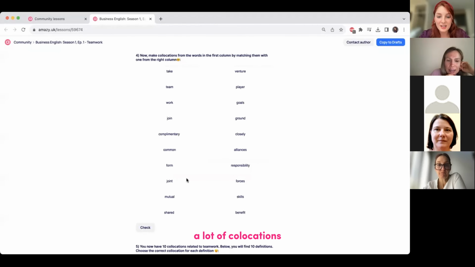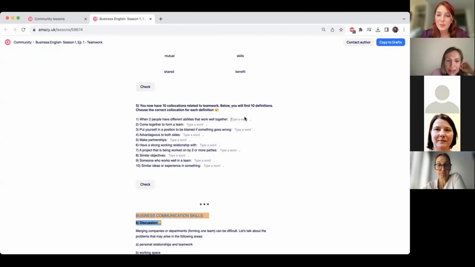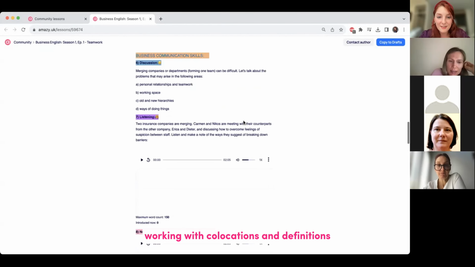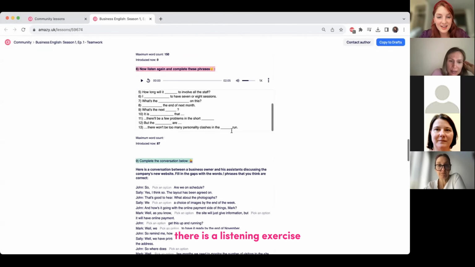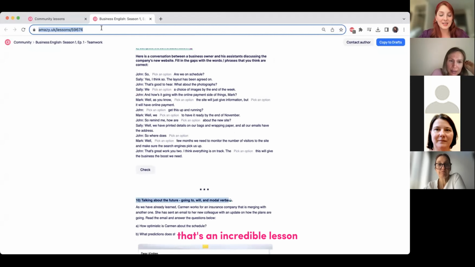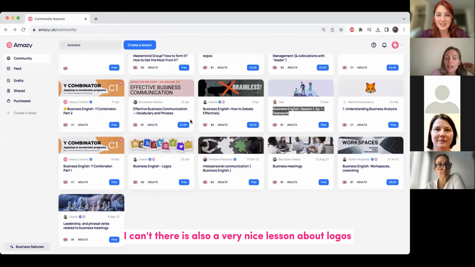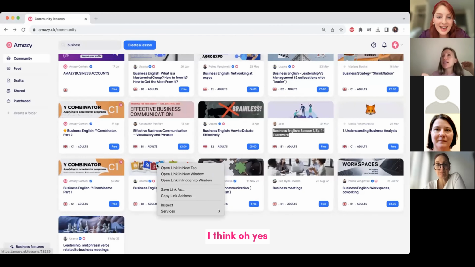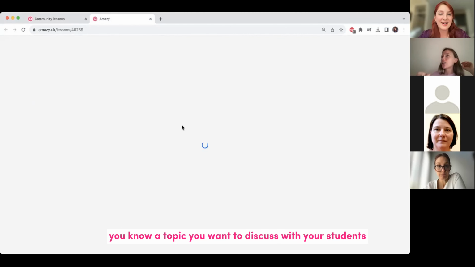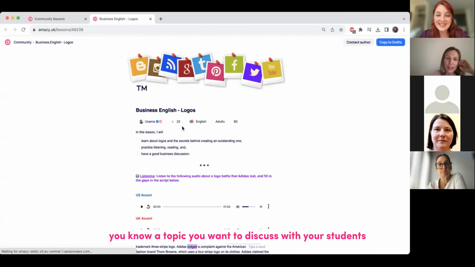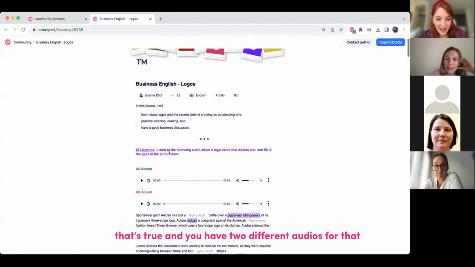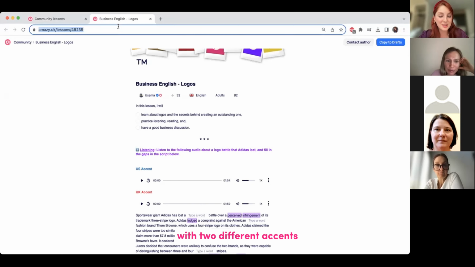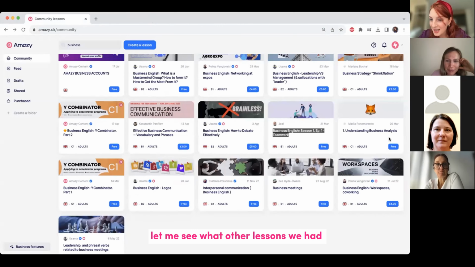Partnerships, a lot of collocations, working with collocations and definitions. There's a listening exercise. That's incredible. That's an incredible lesson. I will share it as well. There is also a very nice lesson about logos, business English logos. Oh, logos, yes, kind of like a topic you want to discuss with your students. Yes, exactly. That's true. And you have two different audios for that with two different accents. That's incredible. Okay, let me see what other lessons we had.